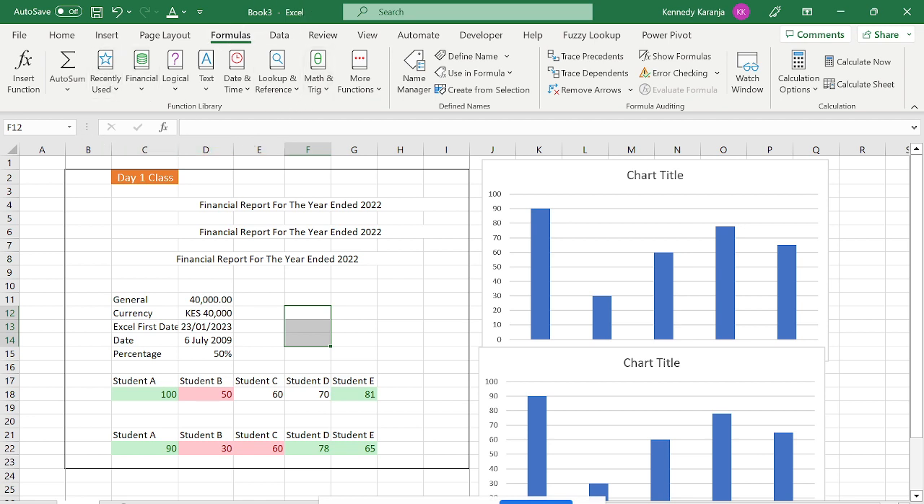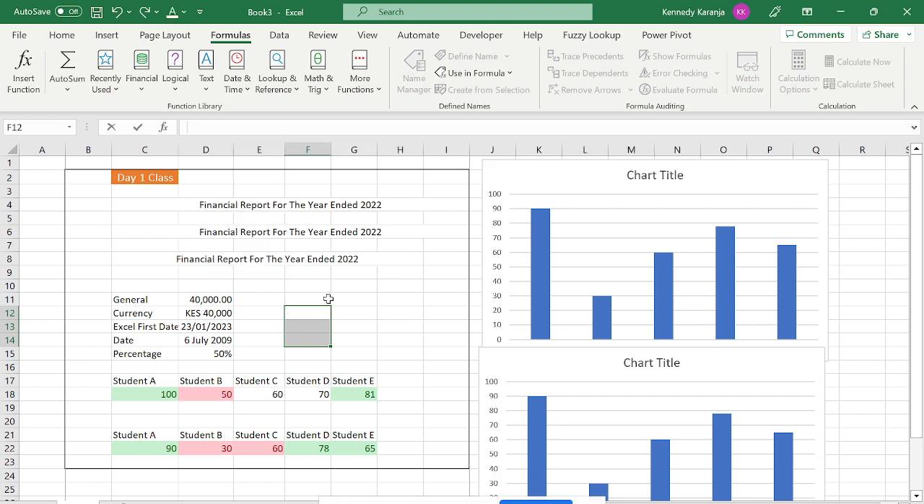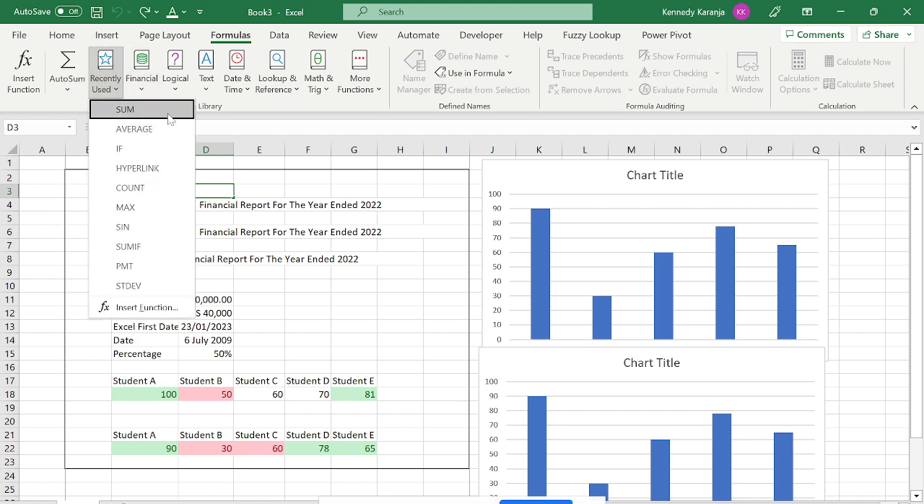Formulas usually appear here. This is the name box, and where I'm highlighting, this whole bar, is called the formula bar. So when I write something, maybe a sum, it will usually appear here. I wouldn't want to go into that today, because we have slotted how to insert and use formulas for a later day.